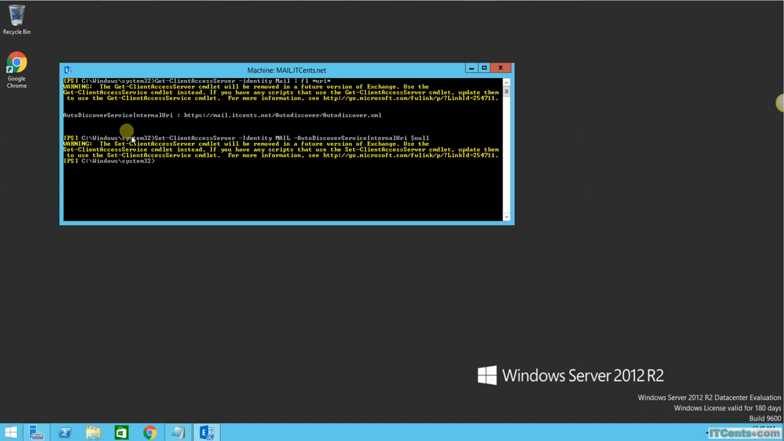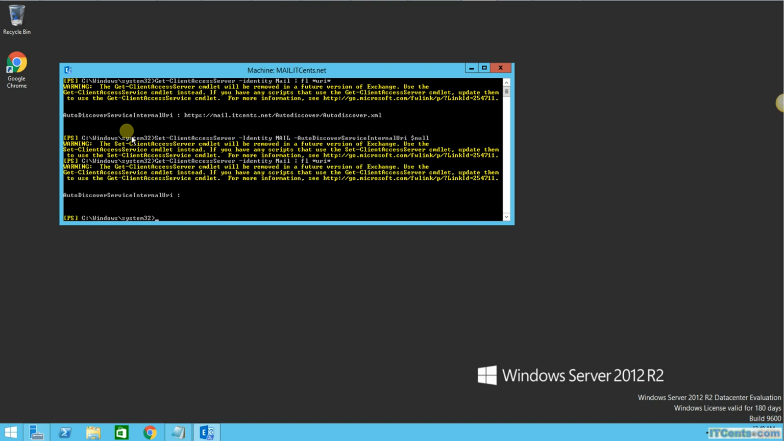Once there, we would like to verify. And this time when we say get client auto discover internal URI, it's null. As you can see, it's nothing. Perfect. So we set the exchange. We changed the DNS. We set the exchange. And now we will wait for application to occur. And then we will try to configure user profile.